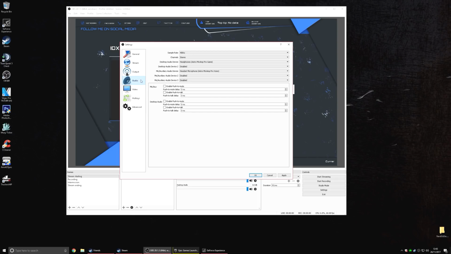And as we go into audio, your sample rate, have it on 48. And here is your desktop audio device. So I have my headphones and they are hooked up to the Astro mix amp, as you can see here. So I have them selected there, and also my microphone, which is this tab here. And here is my microphone. So just make sure that when you are going to either live stream or record, your headphones and your microphone are set up properly.